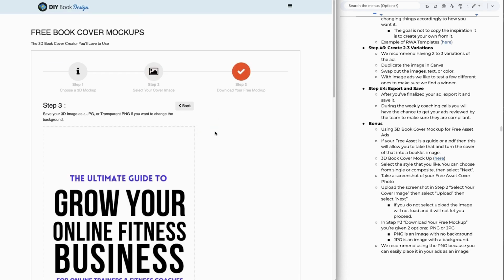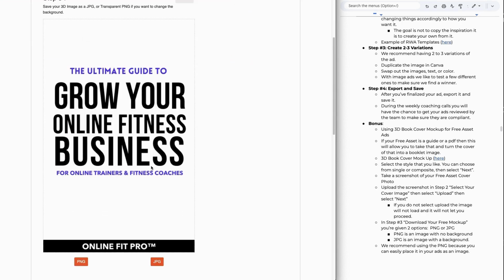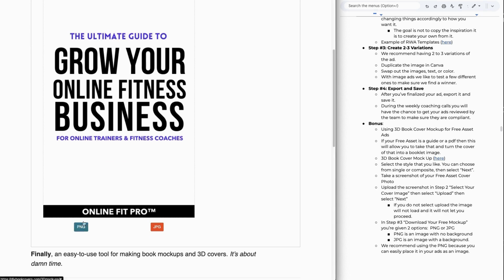Okay. Once you've hit next, going to step number 3, we're going to actually download this. Now, this is going to give you 2 options. Okay. One option is PNG and one option is JPEG. What is the difference? So the PNG is an image with no background, and I'll show you why that is very, very, very key, okay? Then the JPEG is an image with a white background. We recommend using the PNG because you can easily place this in your ad.